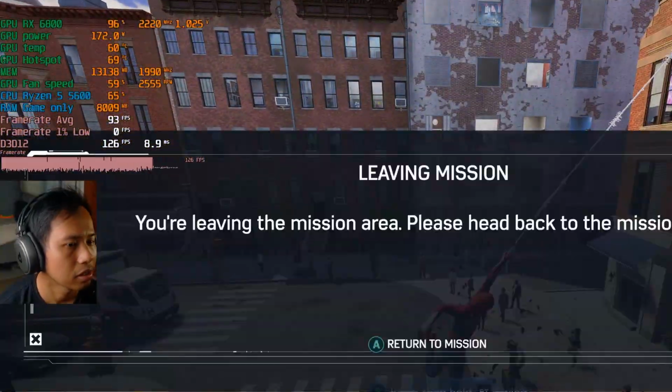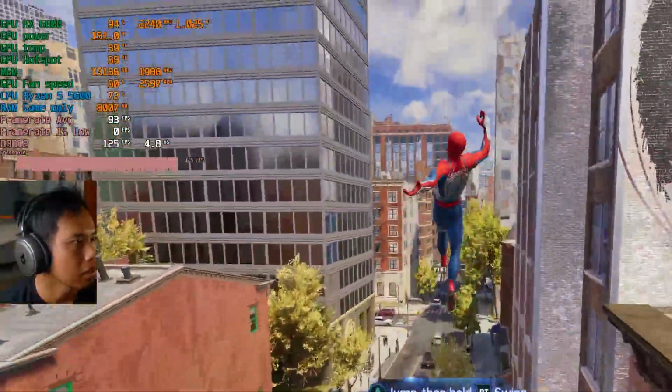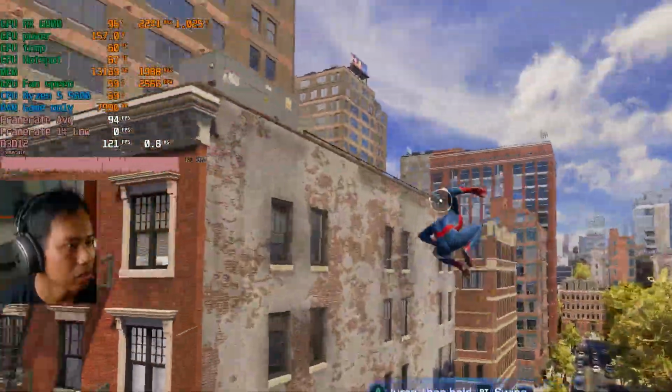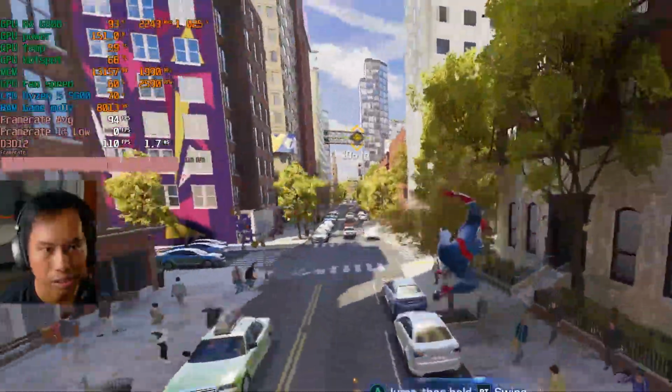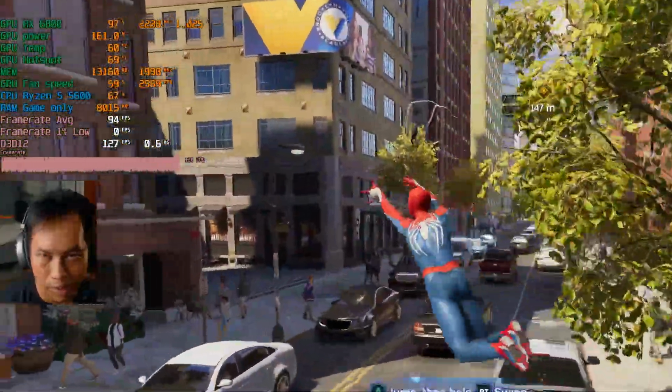Oh, it seems that I disabled the CPU clock monitoring. I'm going to enable it in the next video. Alright, so that's how you install FSR 4 as well as the frame generation for Marvel's Spider-Man 2.